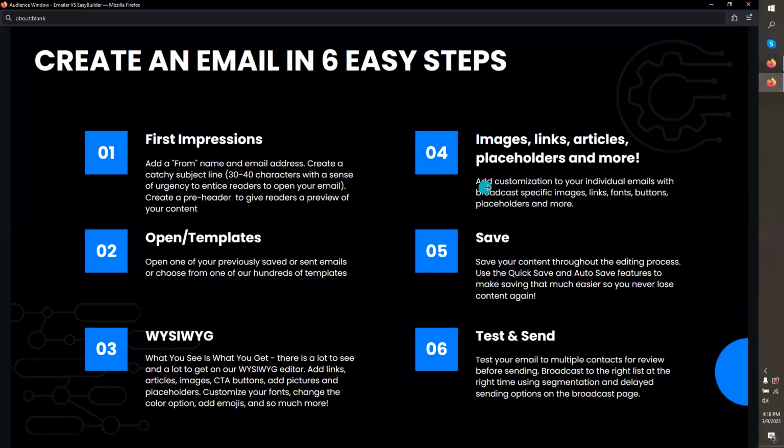The fourth step to creating a perfect email is adding your images, links, articles, placeholders. So add customization for your individual emails with specific broadcasting needs. So images, links, fonts, buttons for that email. So remember, the EasyBuilder is the template, the outline, and the emailer is the individual content that you're sending to your contacts. And of course, save your content throughout the editing process.